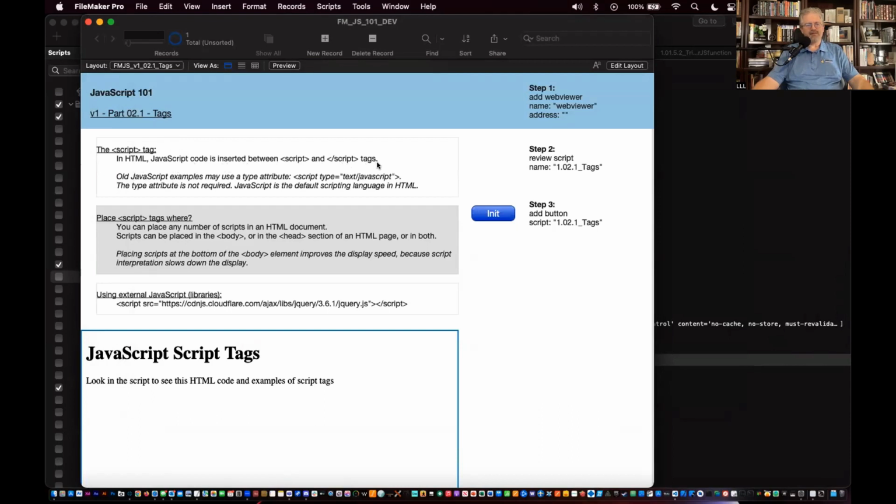So going back to the bookwork, the script tag in HTML: JavaScript code is inserted between the script and the closing script tags. Old JavaScript examples you might find out on the web will potentially look like this, where you have script and then an attribute called type, text/javascript. Everybody will probably recognize that as a MIME type. That is no longer required. It used to be, but now JavaScript is the default scripting language in HTML, so the requirement to define what kind of script has gone away.